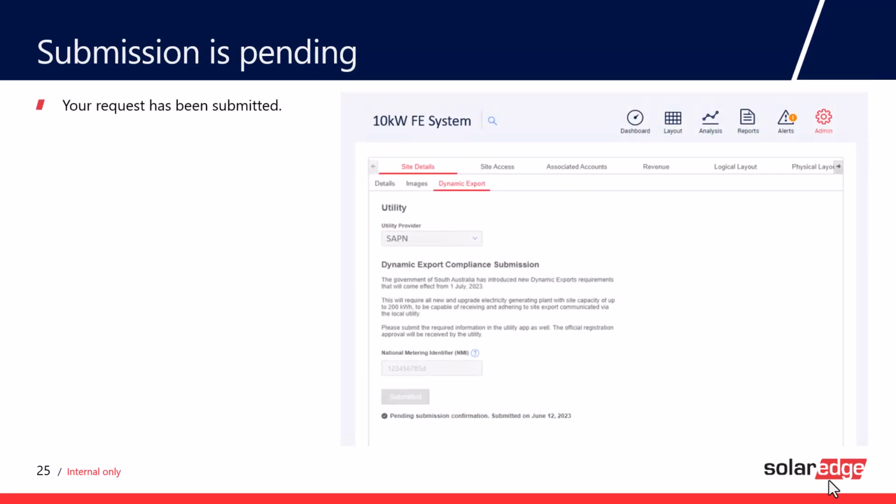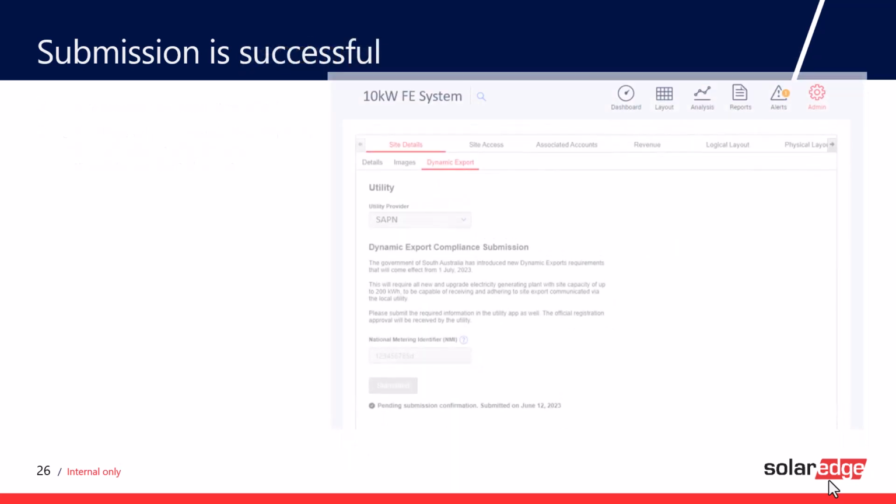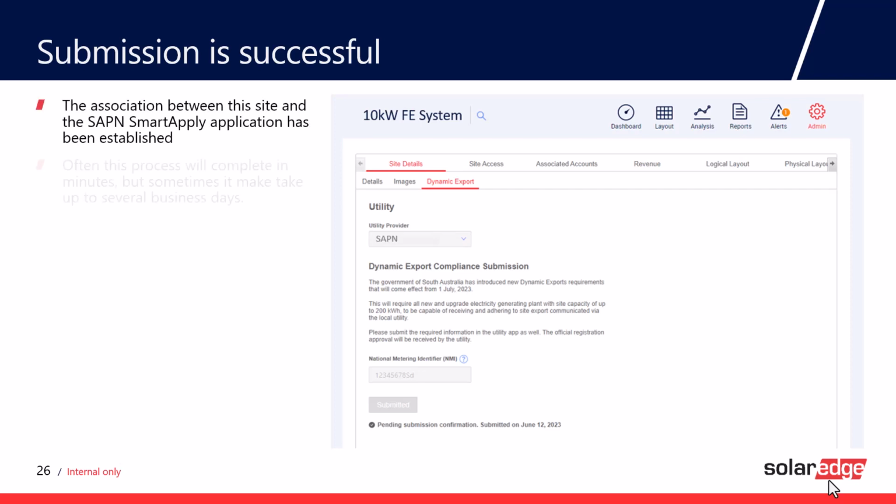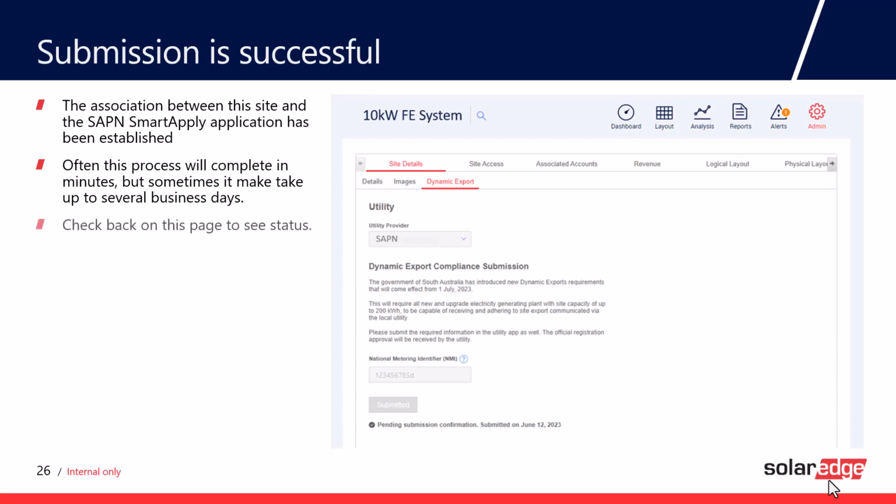Then what happens is that it creates a connection between the device and SAPN's utility server. If you've entered the correct NIMI number and the inverter serial number is correct, then they will create the connection, and you'll get a positive result. Sometimes this will happen in a couple of minutes, but sometimes, especially in busy periods, it may take a few days, but you'll get a notification that the submission is pending.